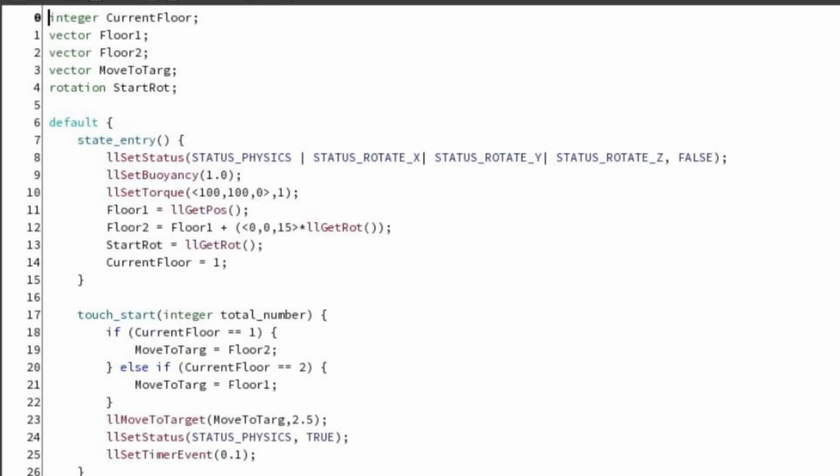I'm using a set buoyancy function next, and this is a hit or miss. You can or cannot use this. You'll see in later scripts I don't use it. It may have some function. Essentially, this is helping the elevator float more than it actually would normally.